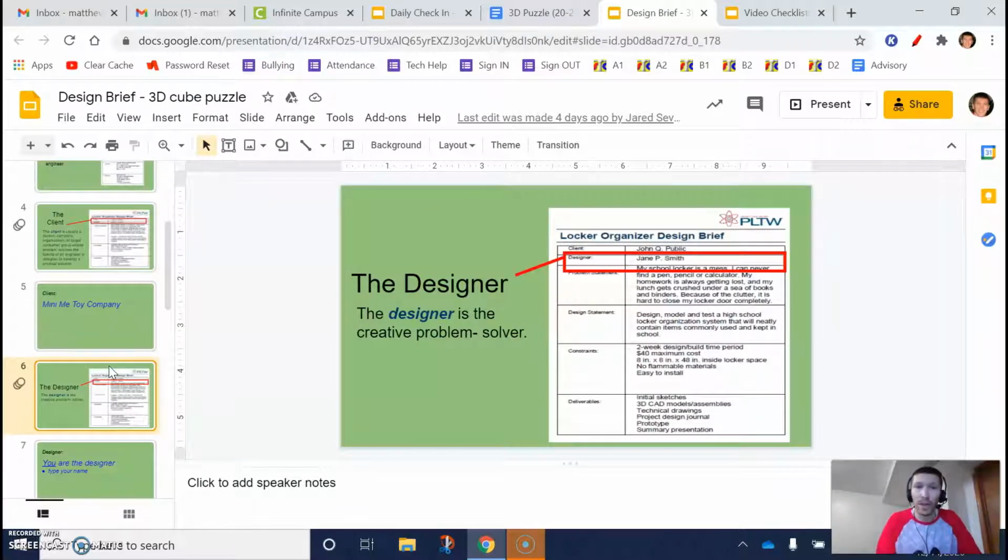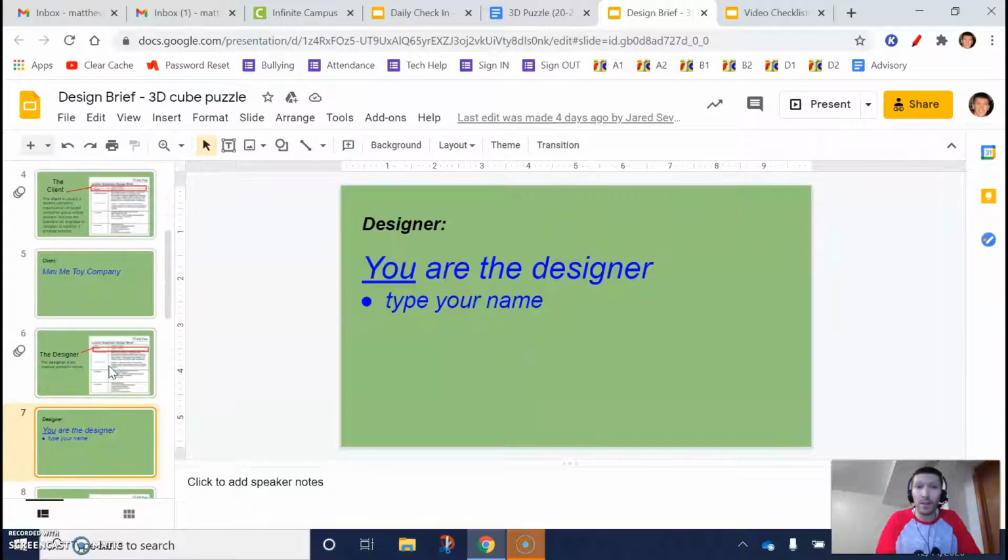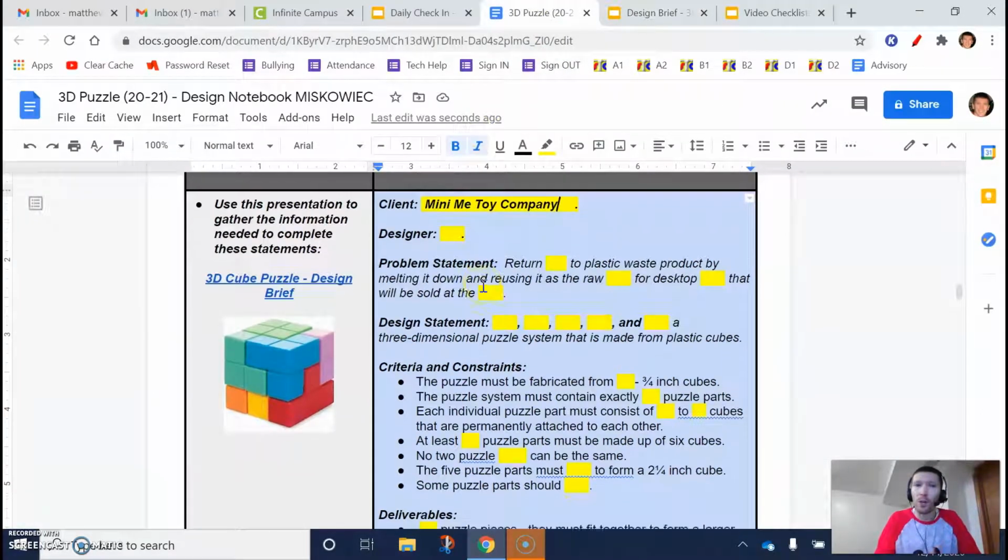The designer, well, that's the creative problem solver. That's who's going to be doing the work. And in this case, you are going to be creating the 3D puzzle. And so you have to type in your name. And I'm not going to go through the rest of these.